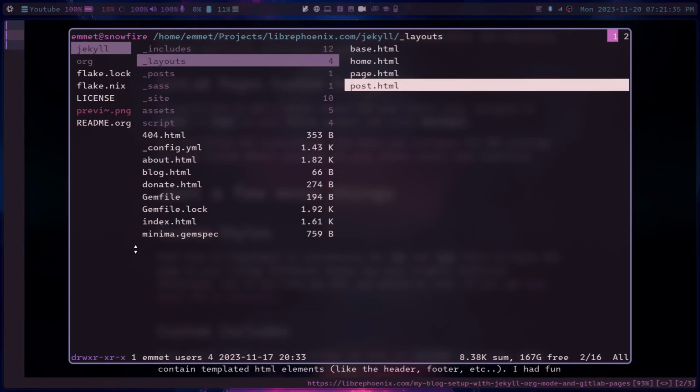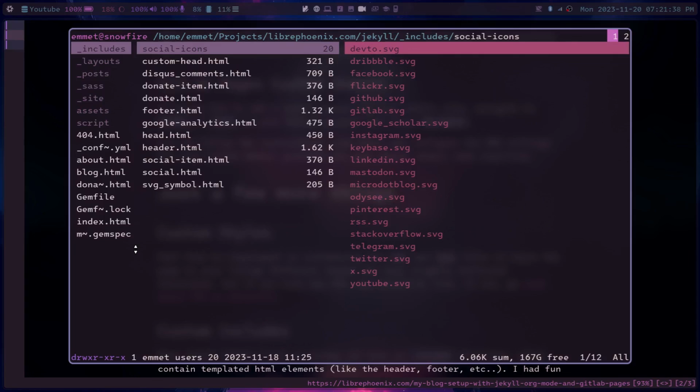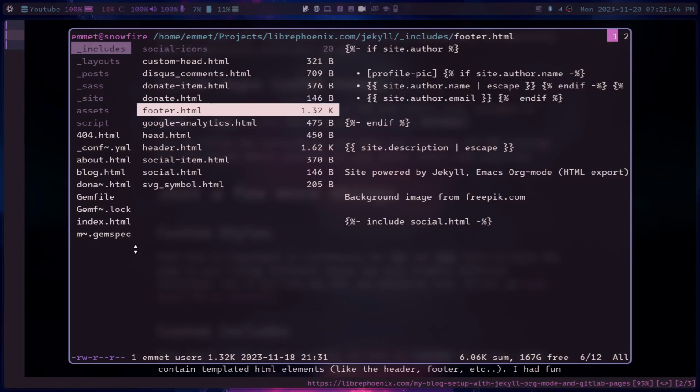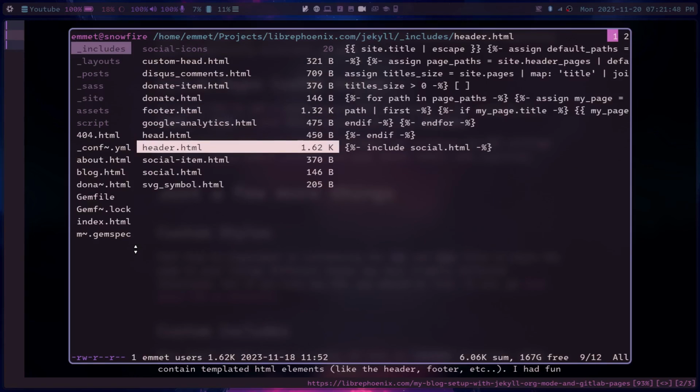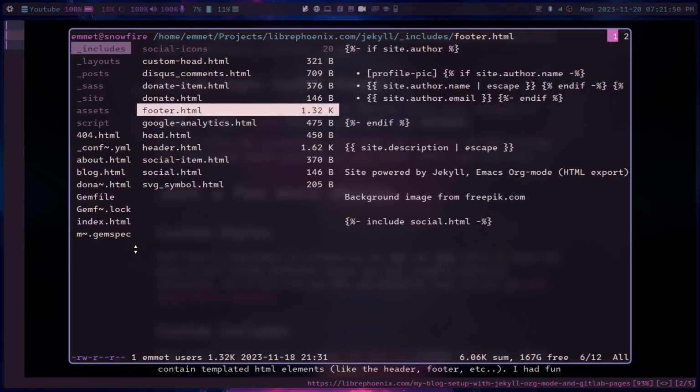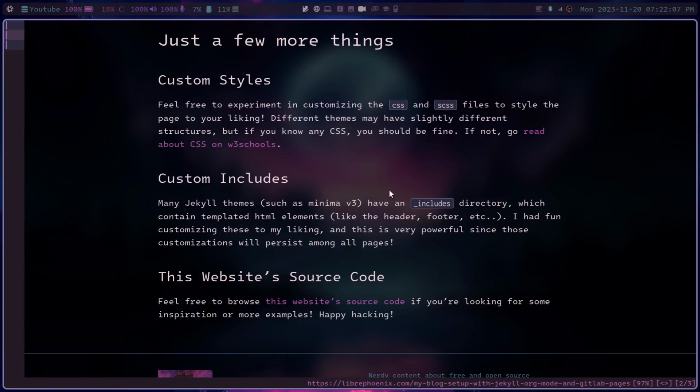And you can do similar customizations in the includes block, changing what is included on the footer or the header or various other things. All the different themes will have their own unique things, and you can have a lot of fun tweaking things here and there to make it look exactly the way that you want it. Anyways, that was sort of a cursory overview.